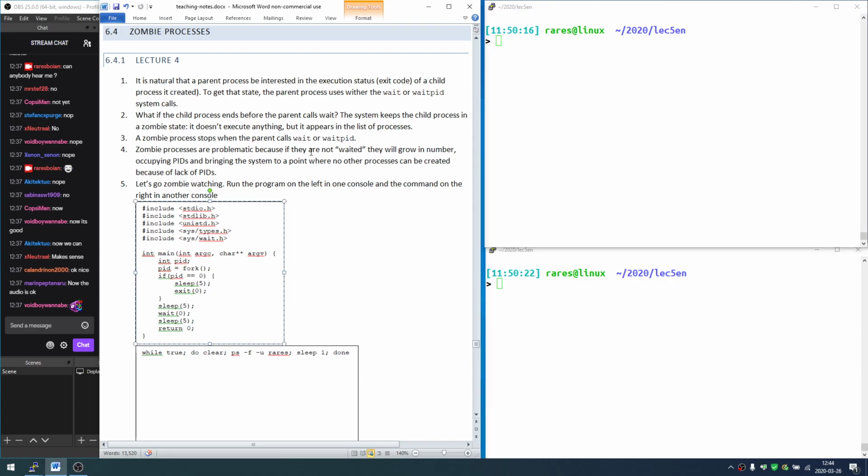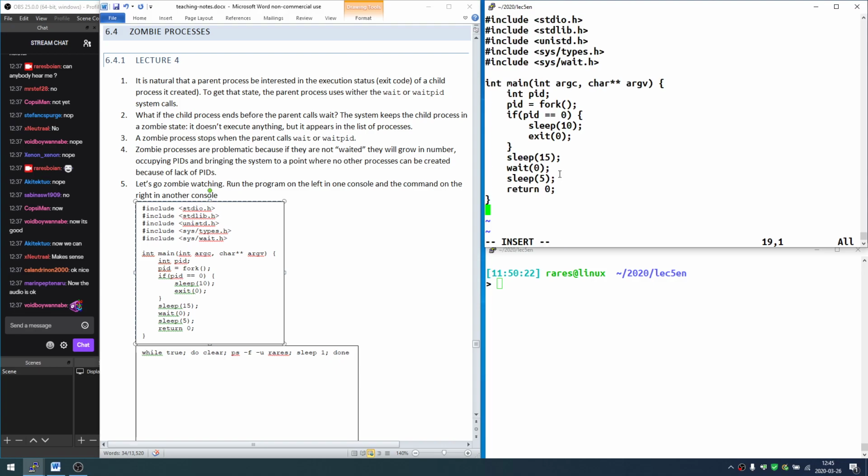So for now, let's have a look at this code. And I will need to make a few fixes here, just so that we have enough time to discuss it. So I'll copy this into a C file. Let's call it vi zombie. Okay. And what this does is really simple.